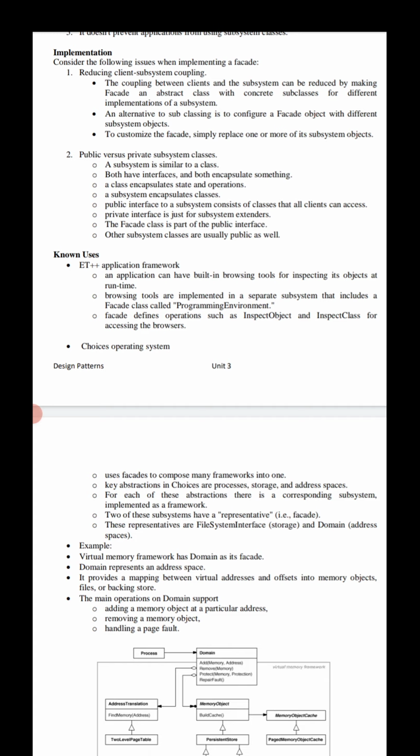An alternative to subclassing is to configure a facade object with different subsystem objects. We customize the facade by simply replacing one or more of its subsystem objects. This is the concept of reducing client-subsystem coupling.